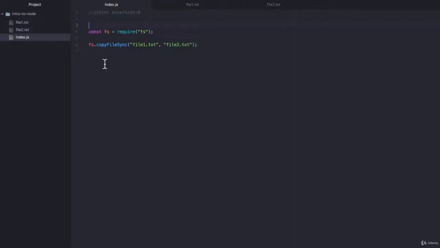It's cool, right? So we're able to use Node.js to write JavaScript code and execute it to affect our computer, including manipulating and reading and writing to our local file system.